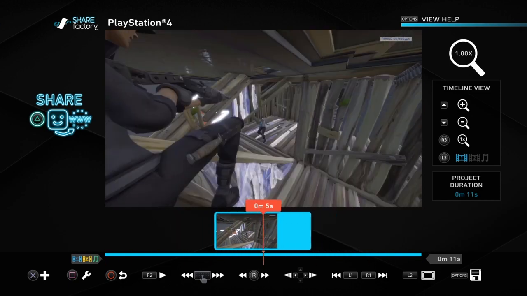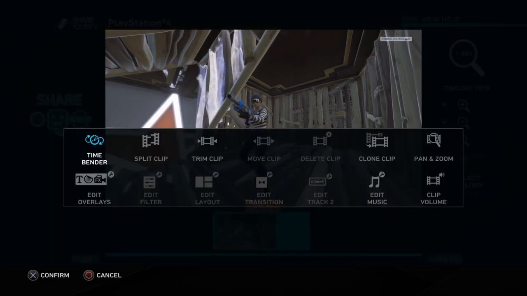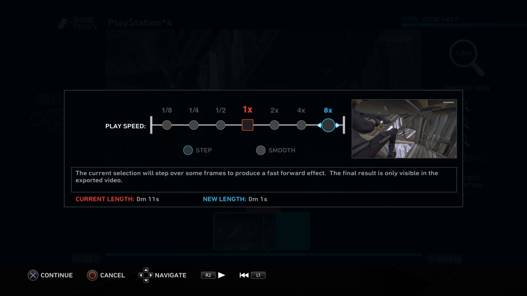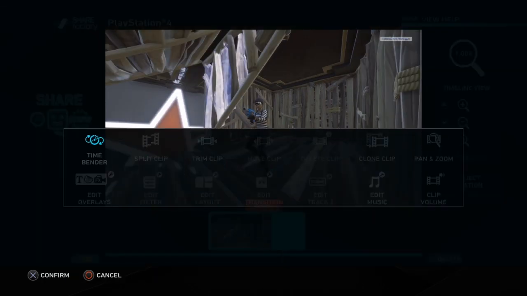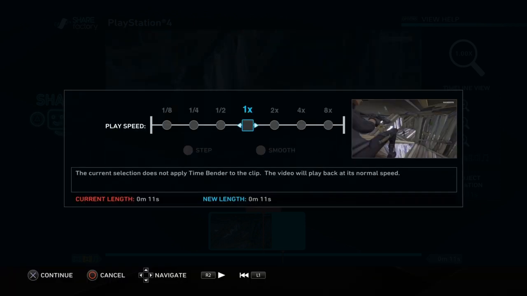Now technically, what a lot of people will do is just go straight to Time Bender and just max out the speed, but the thing is, you won't make it as smooth as possible. So the first thing you want to do is, well, technically you are using Time Bender, but you're not just going straight to ×8 speed. What you want to do is just double the speed.